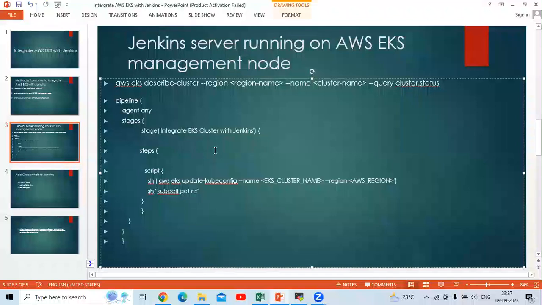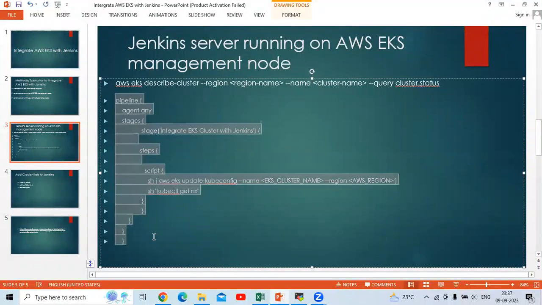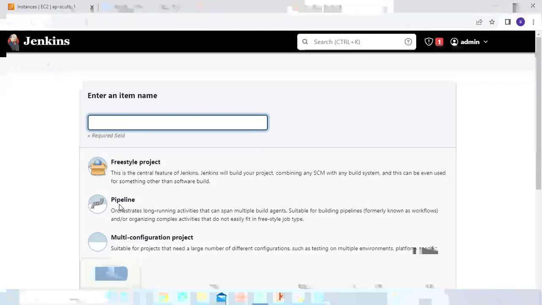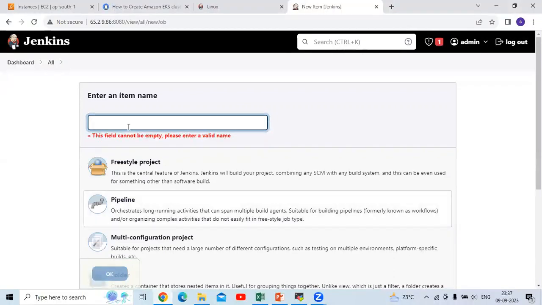So we need to create the pipeline first, right? So I'm going to copy the pipeline and go to the Jenkins here, and click on new item, and select this pipeline. So firstly enter name. So I'm going to enter the name EKS, then pipeline. Okay.